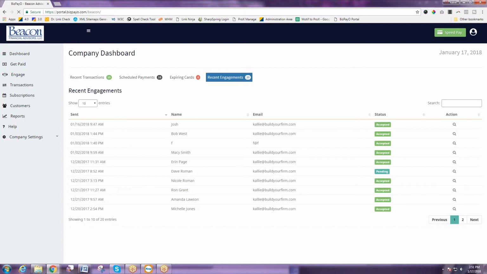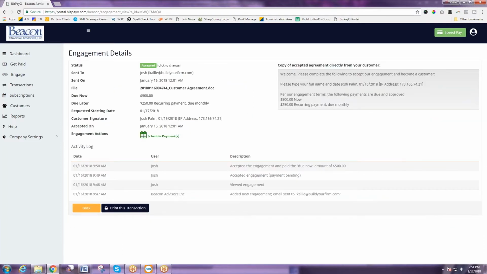And if I click the magnifying glass, I'll see a little bit more information about the engagement that I've sent to him. I've linked the engagement agreement that I've sent, so I always have access to it. These engagement details will always live on the system, so I'll always have a repository of all the engagements I've sent to any prospective clients.